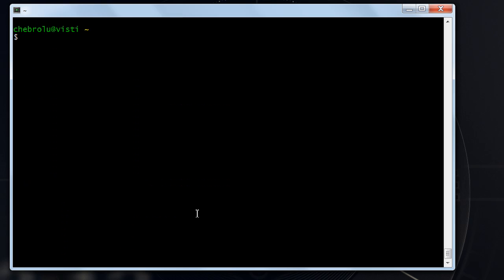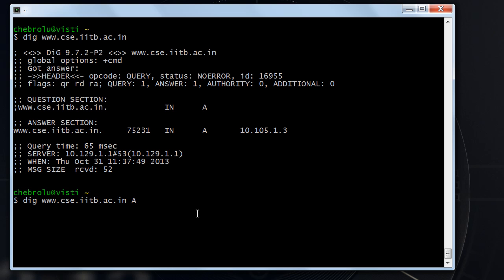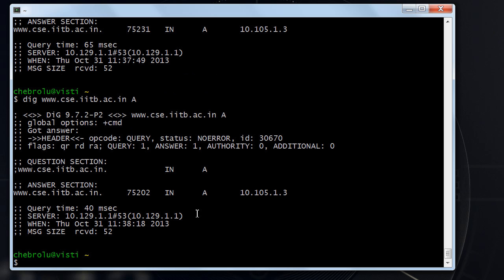Let's gather some information about the CSE department at IIT Bombay. For this, let me find out what the web server IP address is. So for this, I'm typing dig www.csc.iitb.ac.in. You could also get the same information by explicitly specifying A at the end, which is asking for a type A entry. If you don't specify this also, it is fine. It will assume it as a default type A entry. So it leads to the same information.